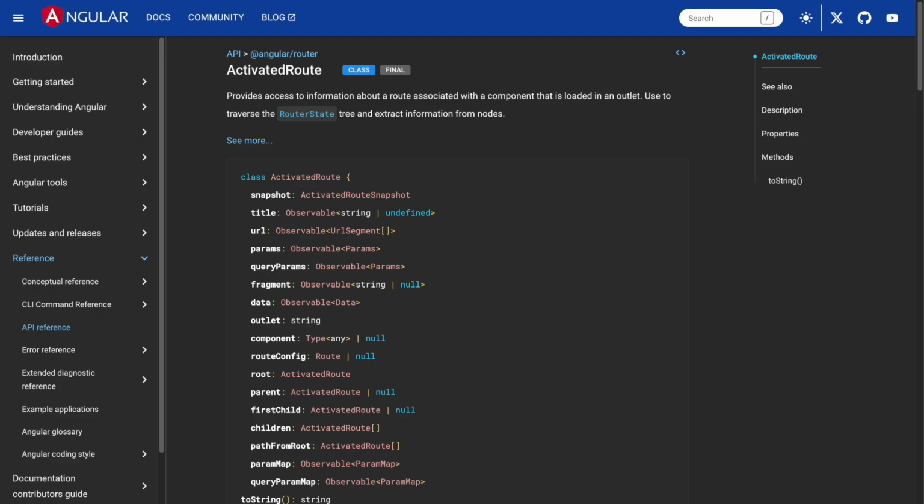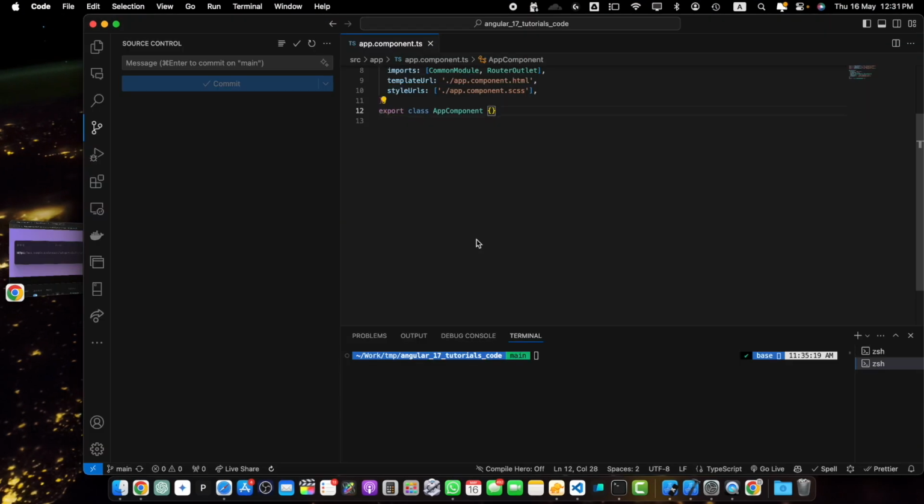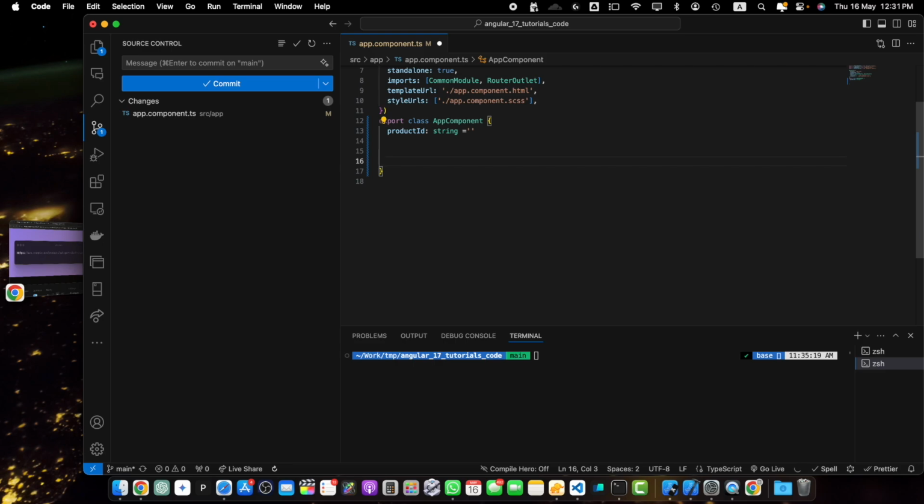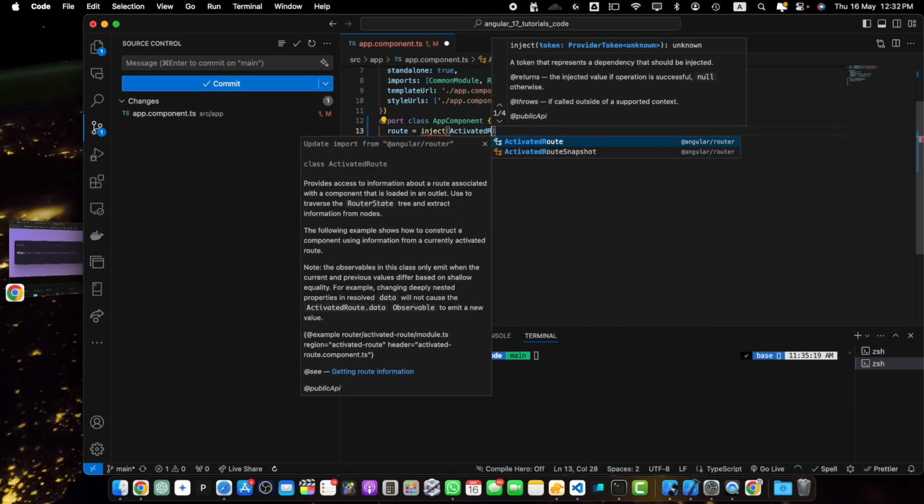Alright, let's dive into the code. We'll start with the simplest way to grab the QueryParameters in Angular. Imagine we have a component that displays details about a product. The product ID might be passed in as a QueryParameter. So let me quickly show you an example. Let's suppose we have a productId here, the type is string and the default value is empty. And we will inject a service. route is equal to inject. Make sure to import the inject function, ActivatedRoute.